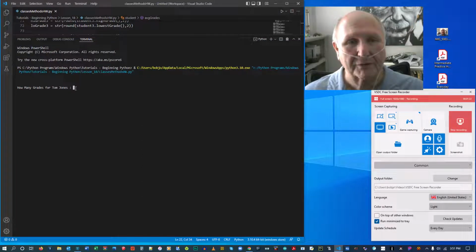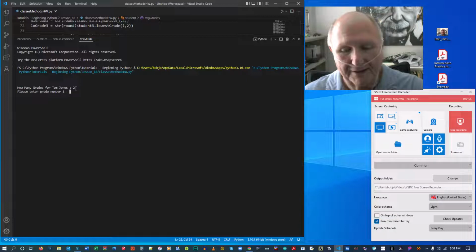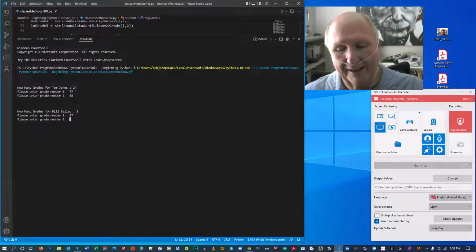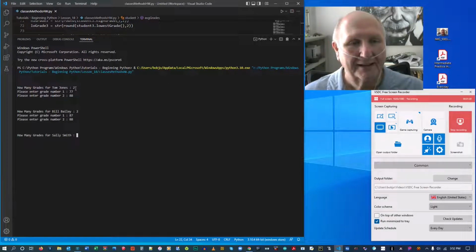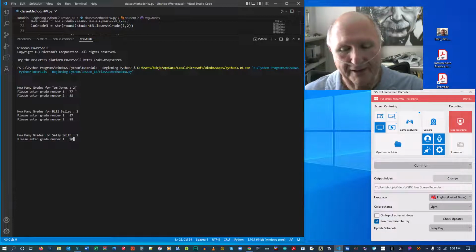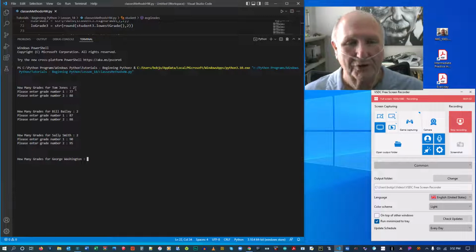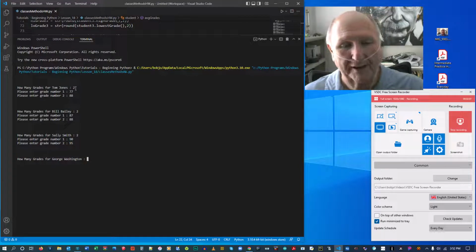2 grades for Tom Jones. He's not very smart, 77 and 88. 2 grades for Bill Bailey. He's 87 and 88. Sally is smarter. She's got 2 grades, 90 and 95. And of course, George Washington is the smartest of all. He has 2 grades, 98 and 100.